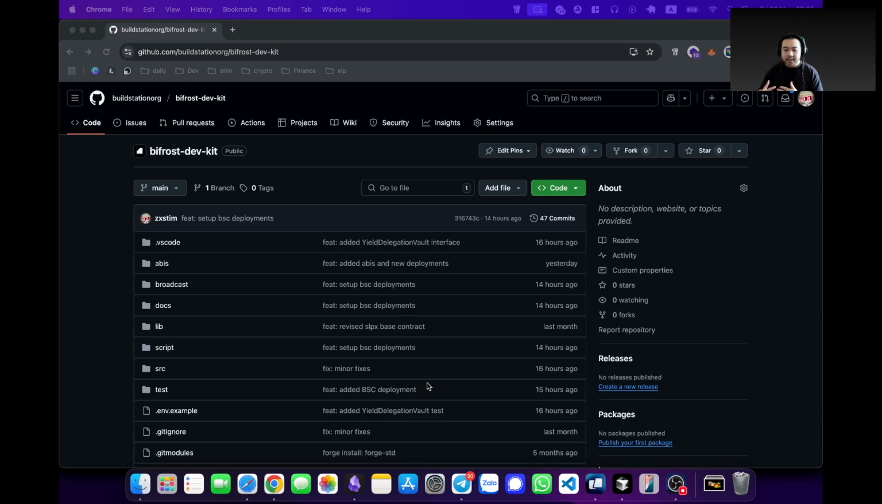So today I will be walking you through how to use Bifrost Dev Kit, and explain the inner workings, plus how to build, and we will be building a Yield Delegation Vault together. Of course, it does have that inside the Dev Kit. However, I would delete that for this workshop, and then we will build that thing together. Then we'll see what happens.